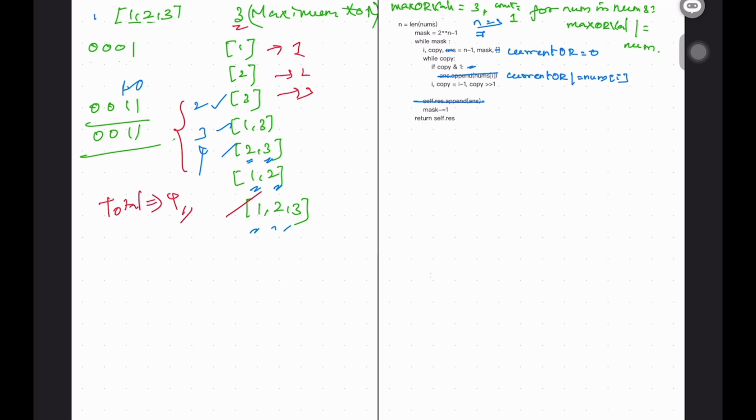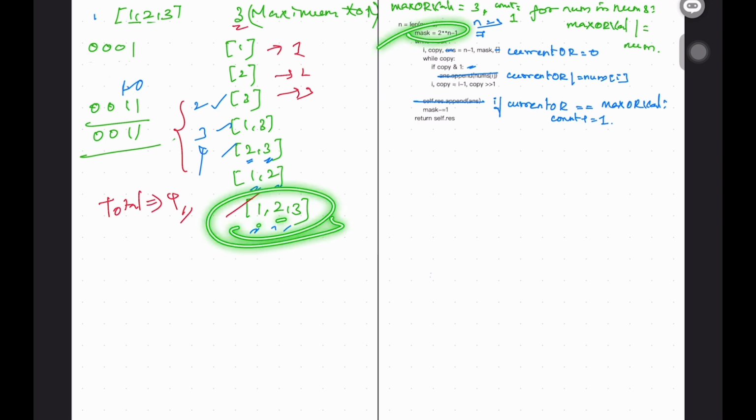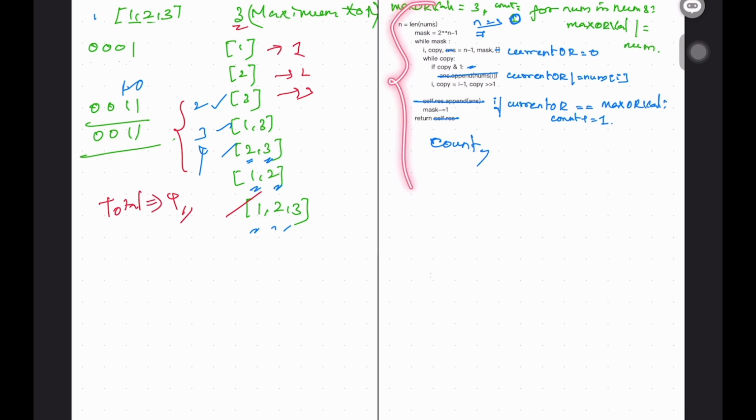and instead of adding it to the result, what we have to check is if the current OR is equal to the max OR value, then count plus equals to 1. Since it has generated from 7, it will also include 1 2 3, so we can just take count as 0 initially and return count. So yeah, by this we'll be getting the same subset generation.